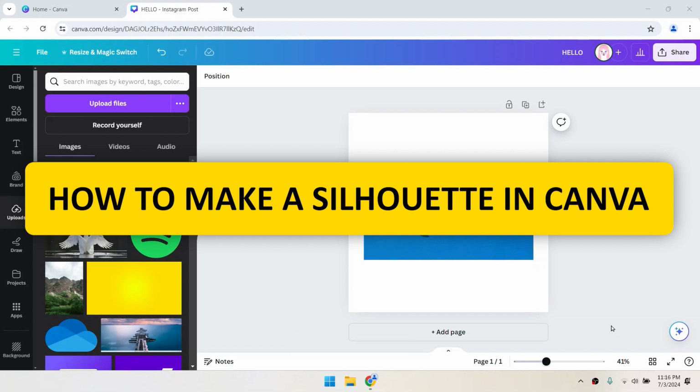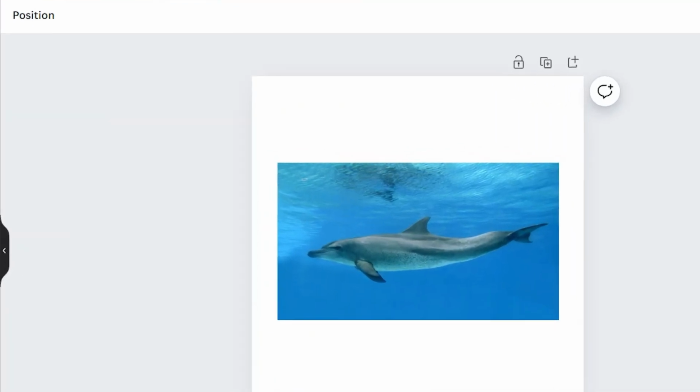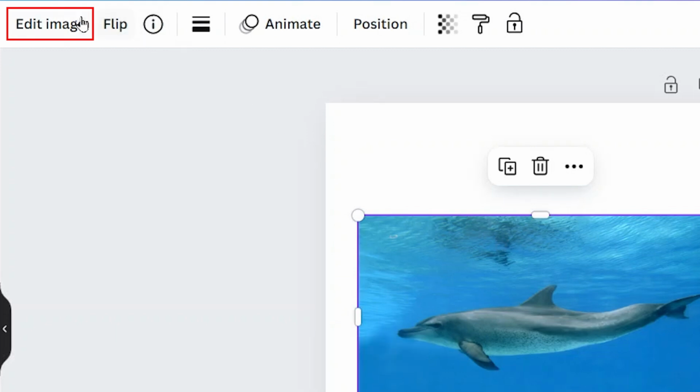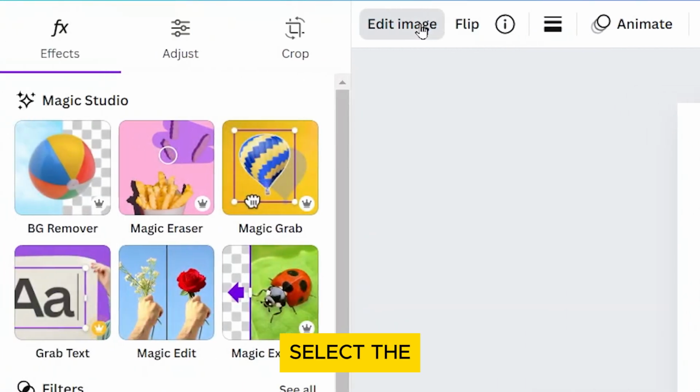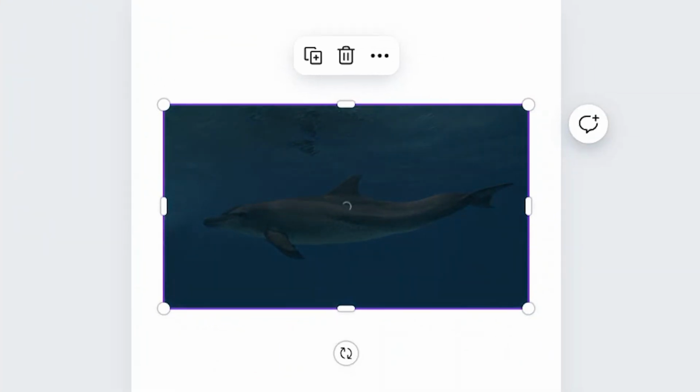Let's dive right in. To make a silhouette of an image, it must have no background, so if your image has one, you have to remove its background first. Click on it to select it, and at the top toolbar, click on Edit Image. Select the Background Remover tool and wait for Canva to process the image.